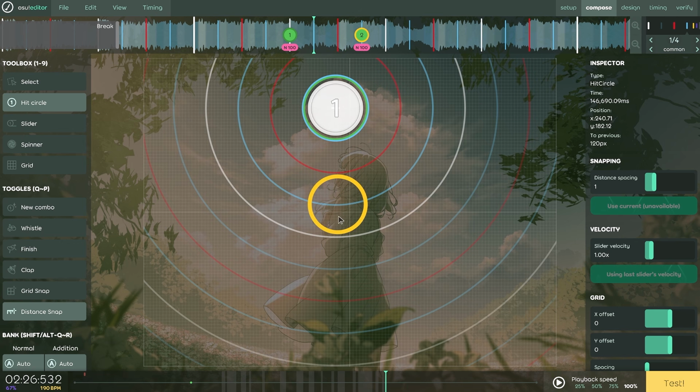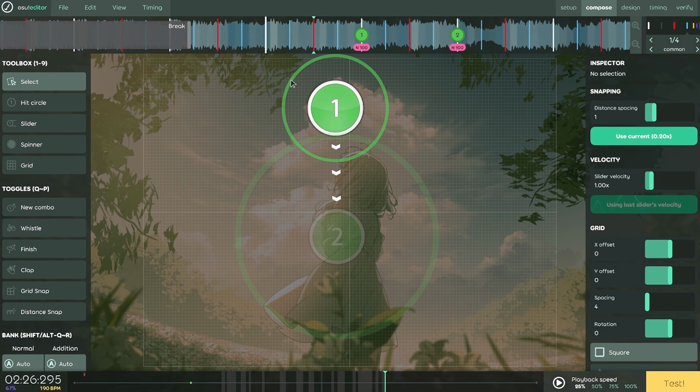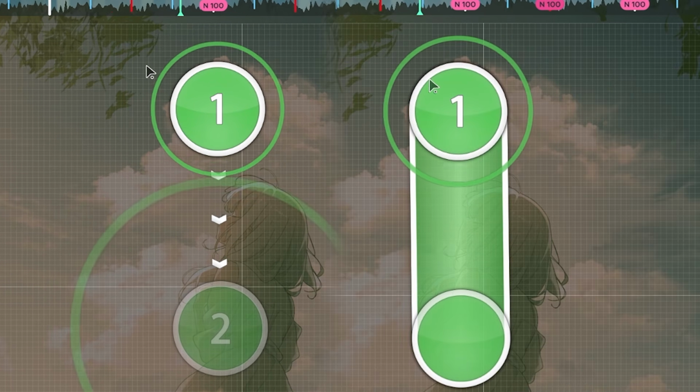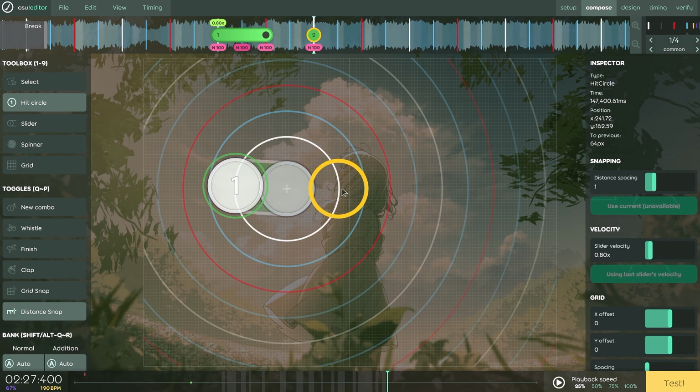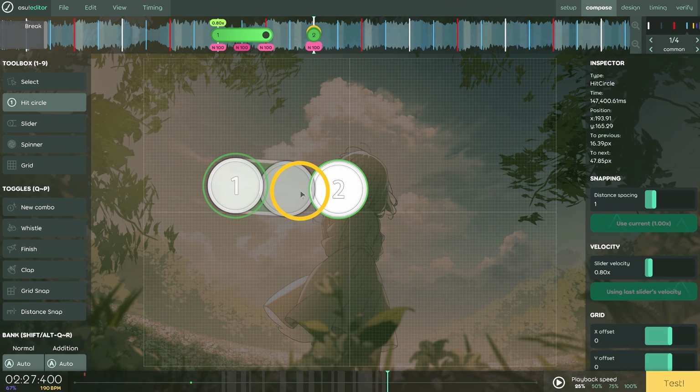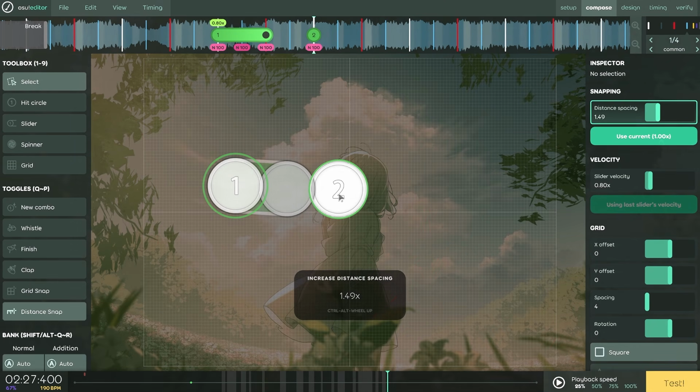By default, this distance is the same as your latest slider velocity. This means that the speed of the cursor between two objects will be the same as it would be to play a slider in the same time frame. If you want to have a distance snap that is slightly different from your current SV, you can give it its own multiplier over here on the right.